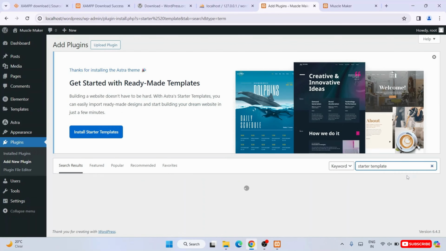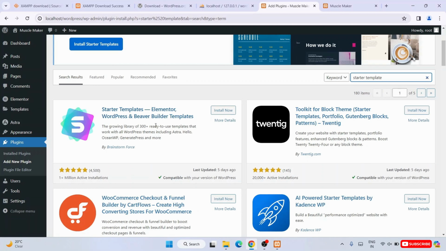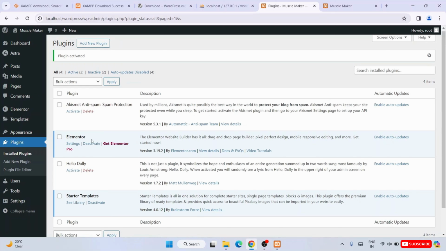Alright, and immediately you'll be seeing the Starter Templates, Elementor, WordPress and Beaver Builder templates. We need to install the Starter Templates. Just simply click on Install Now, and it's going to start installing. Again let's wait for a couple of minutes, and you can see that our Starter Templates plugin is rightly installed. Let's click on Activate to activate it, and you can see that it is already activated. So our Starter Templates, Elementor and our Astra are all now installed.